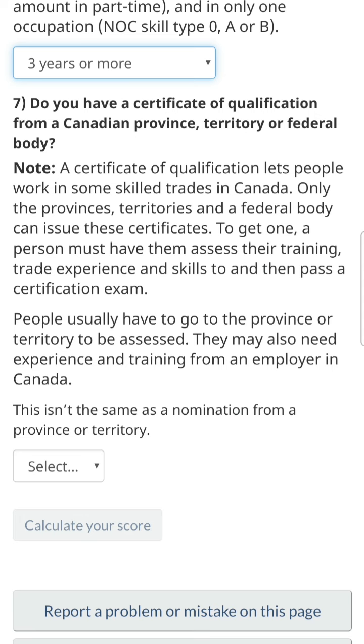Okay, seventh question is, do you have a certificate of qualification from a Canadian province? A subscriber asked me if he can attain this certificate of qualification from outside of Canada, from a province or from a federal body, will it affect his CRS? So I told him that people usually have to go to the province or territory to be assessed. Okay, and they may also need experience and training from an employer in Canada. So this is basically may and usually.